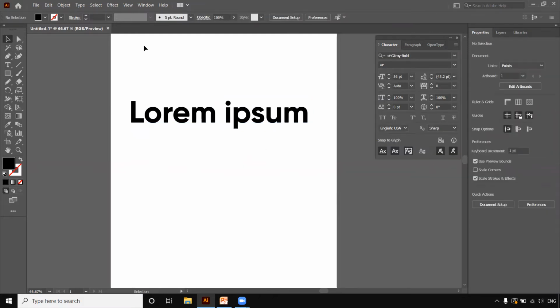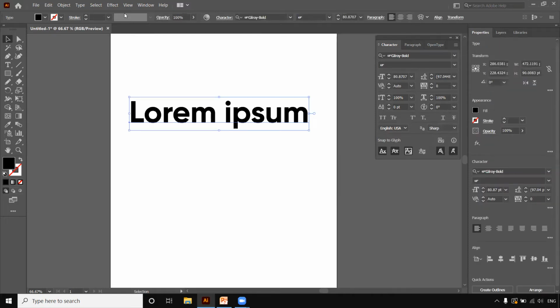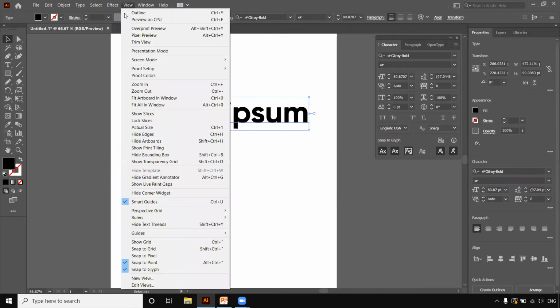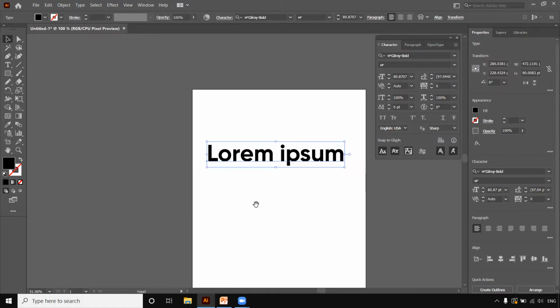And now, to enable it, or maybe to make this particular thing more visible to you, first what we have to do is go to View and check this Pixel Preview on. Okay, we have to make sure that this particular thing is on. We have enabled the pixel preview.